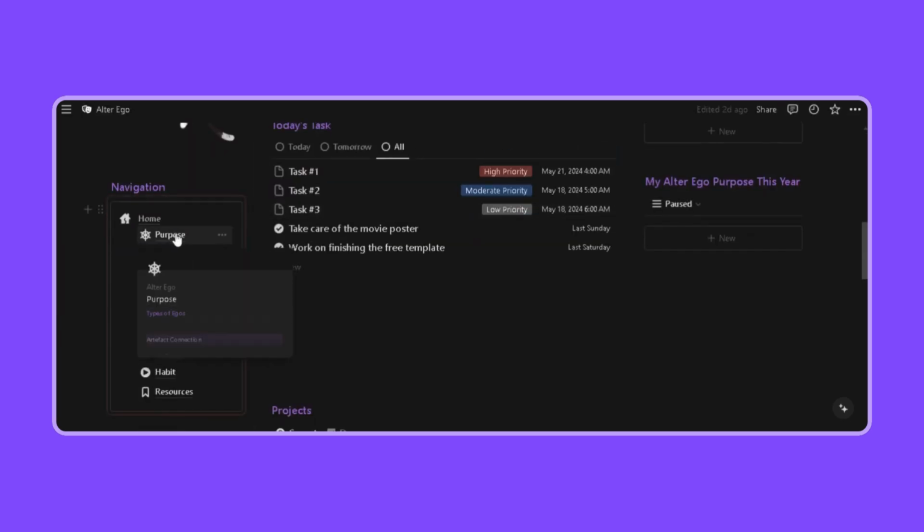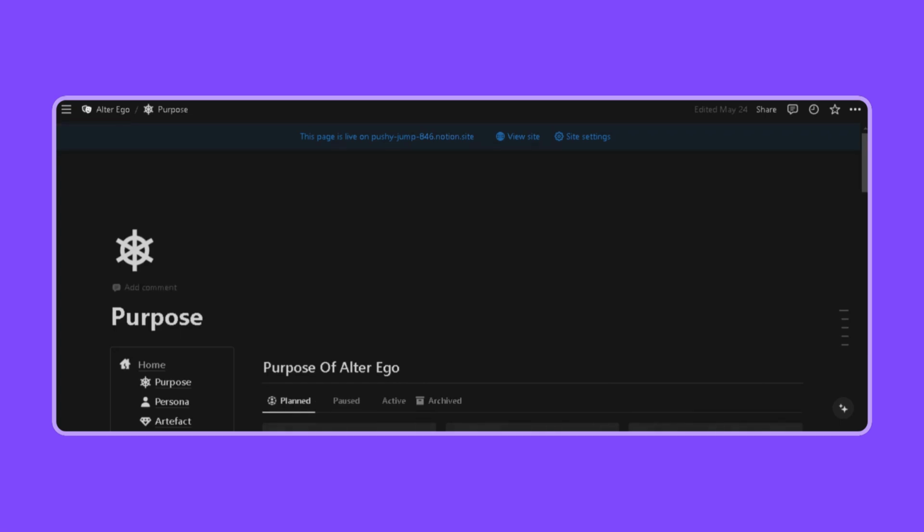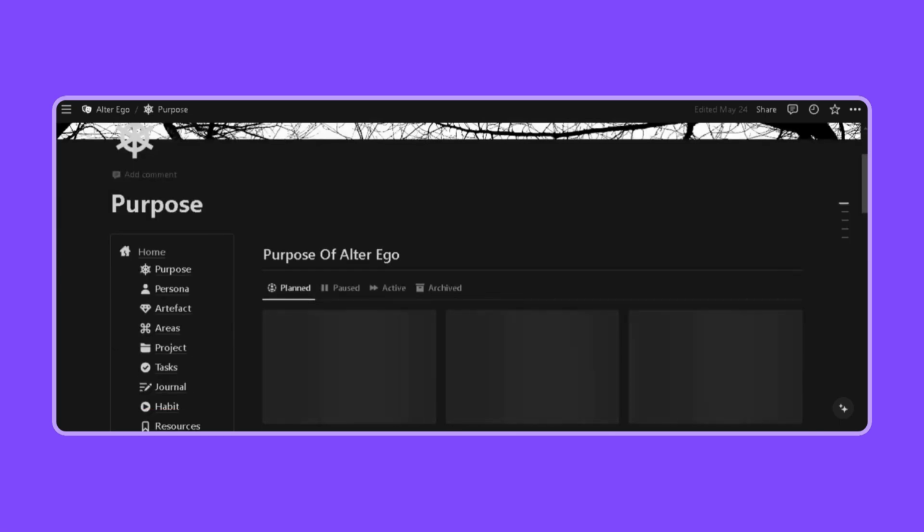First is purpose. This is where you define why you need an alter ego. Write down your goals and what you want to achieve from this. This gives you a clear direction.